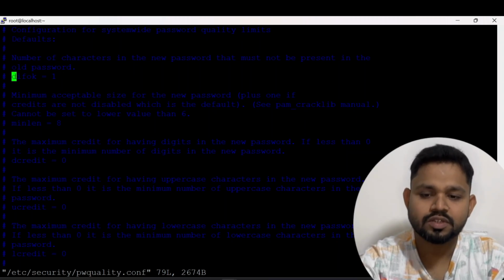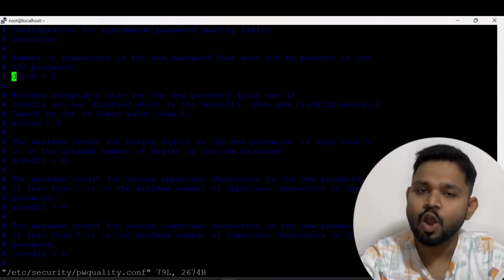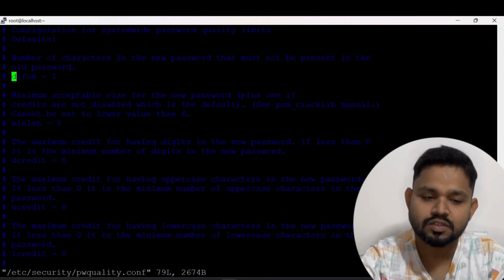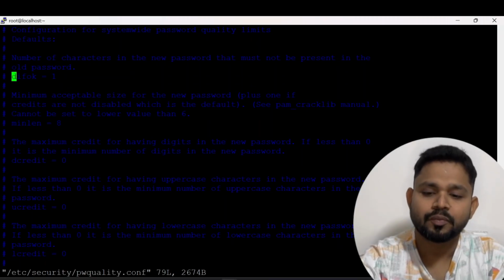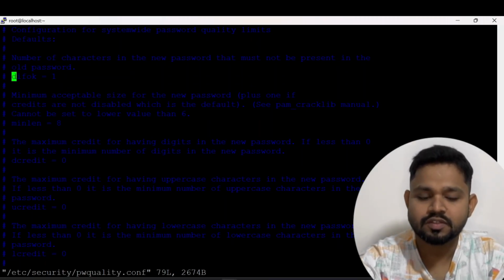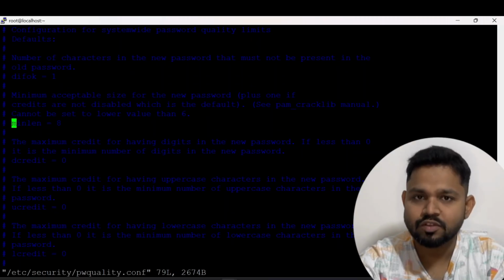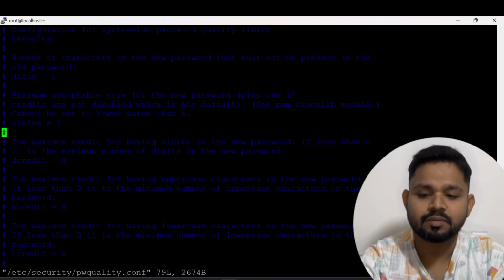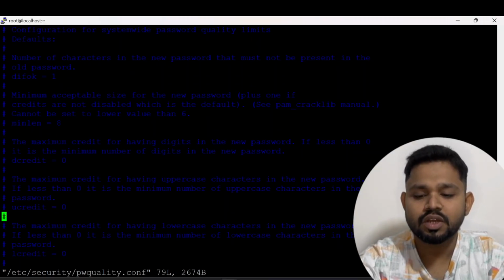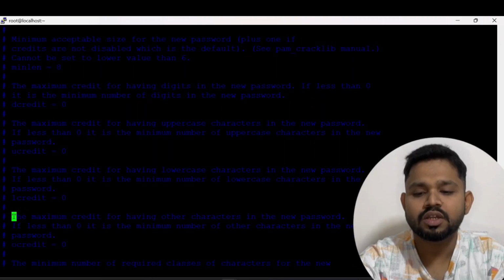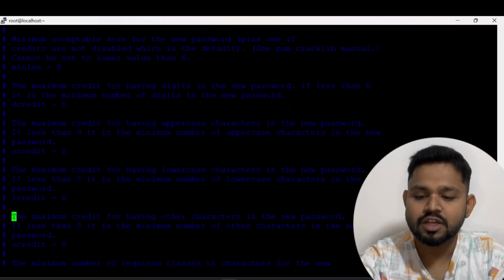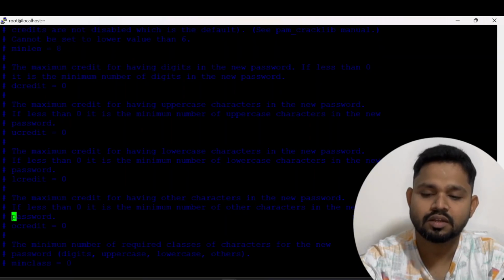First parameter is difok. This defines how many characters can be the same from the old password to the new password. Then minlen=8. This says that the minimum length of the password has to be 8 characters. dcredit, ucredit, lcredit and ocredit. D stands for digit, U stands for uppercase, L for lowercase and O for other characters.